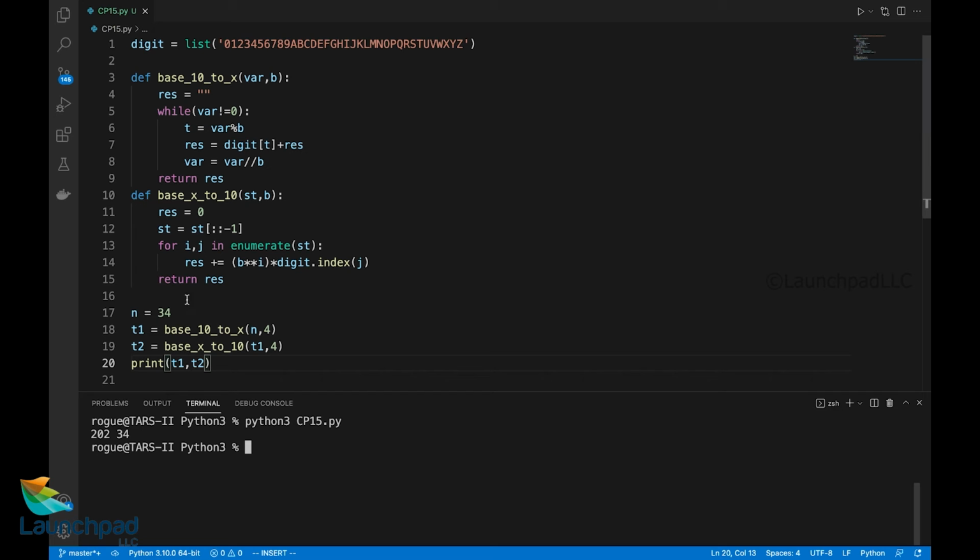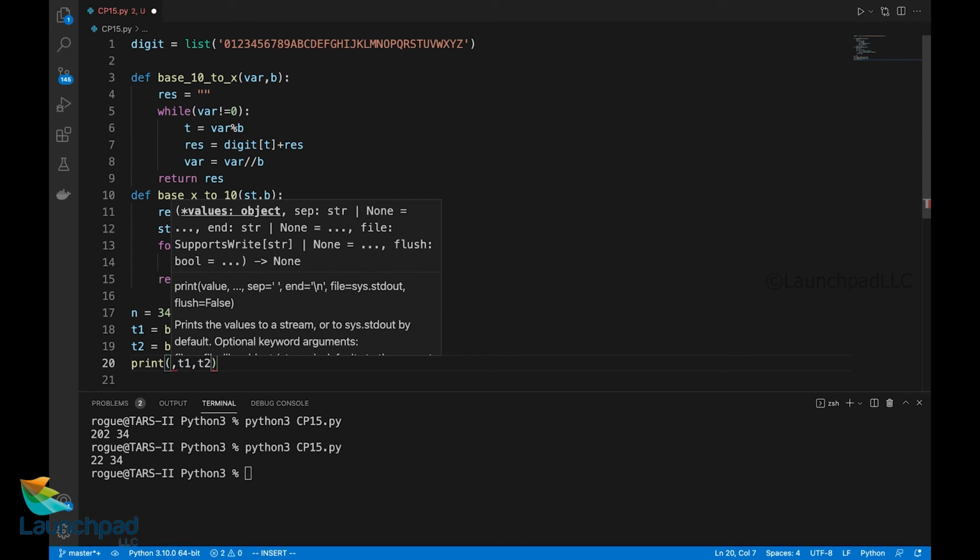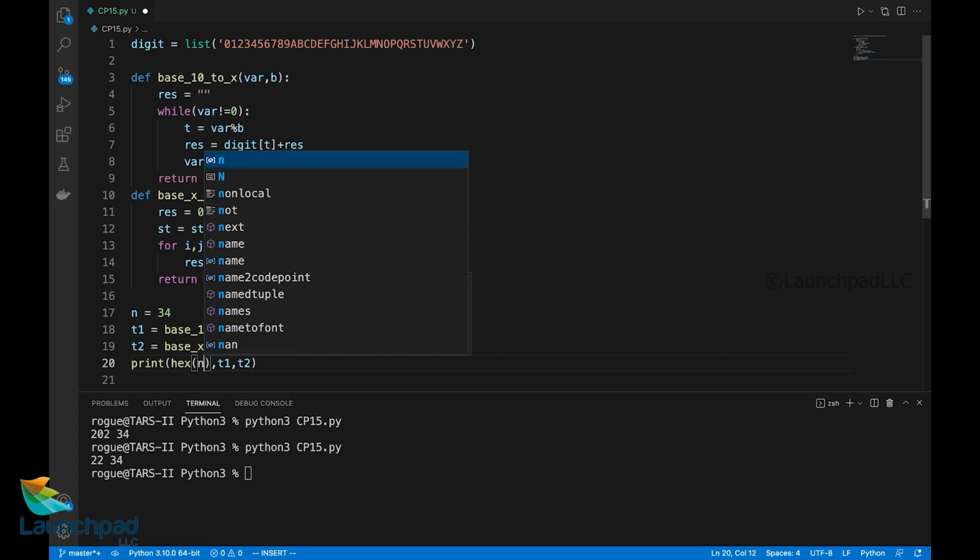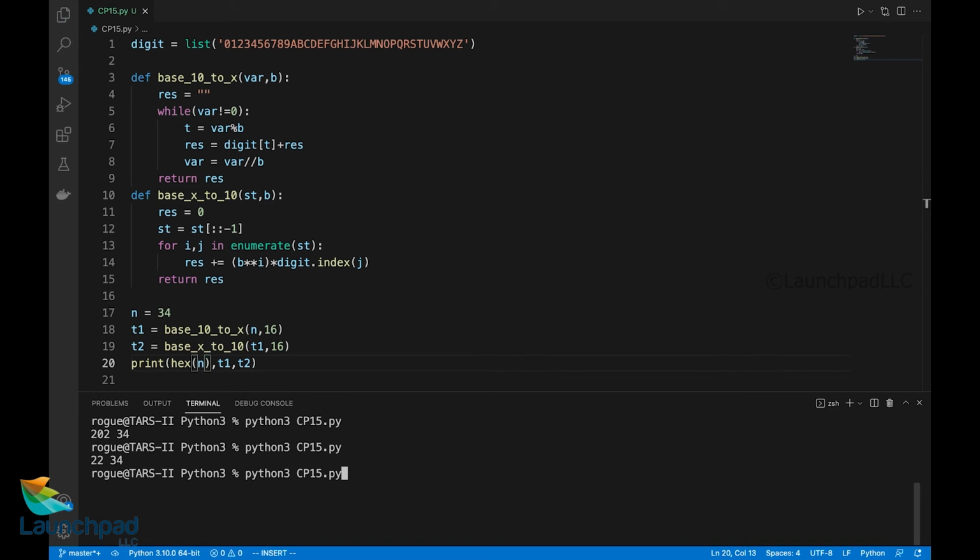It prints 202, and returning it back prints 34, which is perfectly right. Let's try for a known base such as 16. So 34 in base 16 is 22. Let's check whether it is right: comma, hex of n. So 0x22, 22, 34. So the way we are converting this is perfectly right.